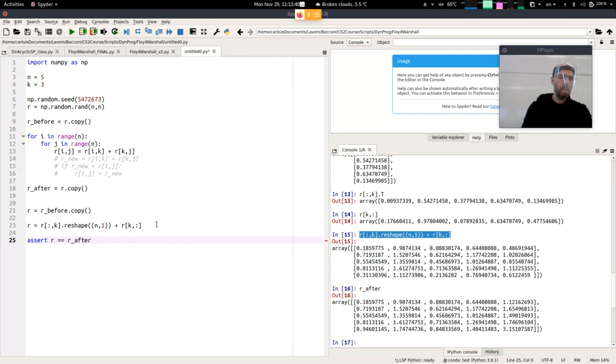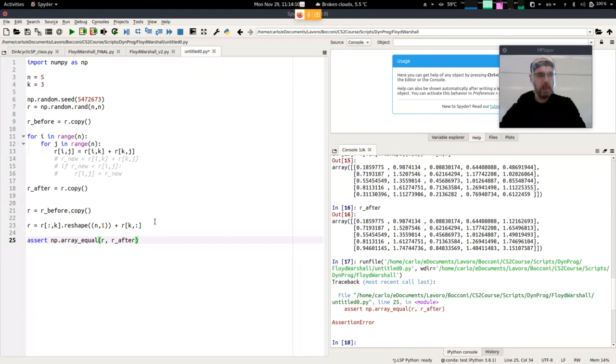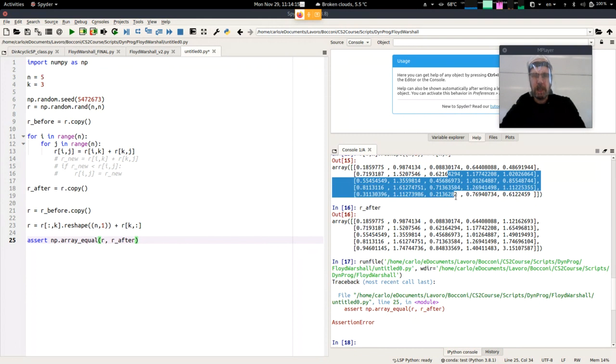So if you do this, it doesn't really work. Why? Why doesn't it work like this? Anyone? It broadcasts, yes. So as usual, this equality operator is overloaded, so you should use array equal. Array equal of these two. And you run the code, and it's not equal. But it did look pretty much the same.